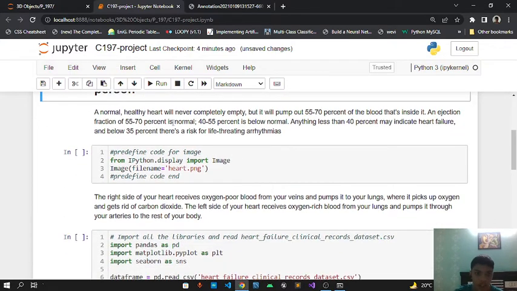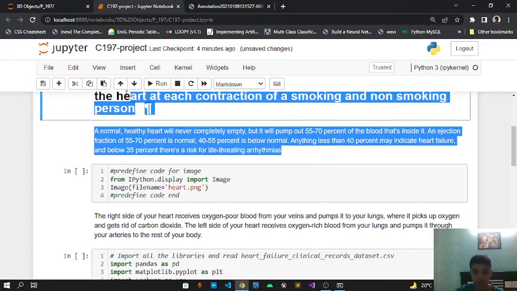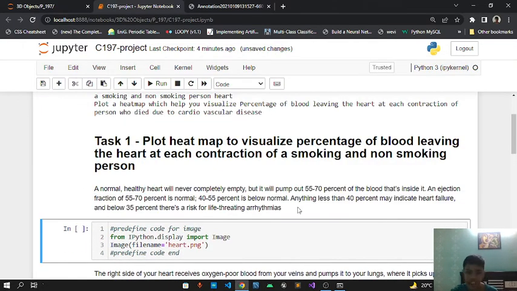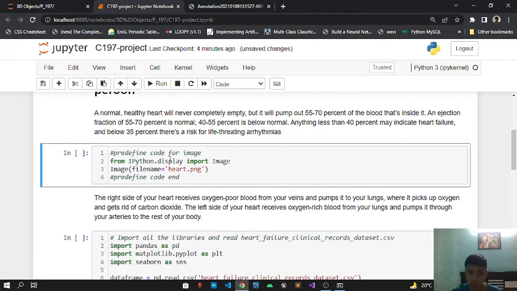A normal healthy heart will never completely empty, but it will pump 55 to 70% of the blood that's inside it. An ejection fraction of 55 to 70% is normal. 40 to 55% is below normal. Anything less than 40% may indicate heart failure, and below 35% there is a risk of life-threatening arrhythmias. So that's how we are segregating healthy and normal and so on, which we do in each video. So let's get to our task.